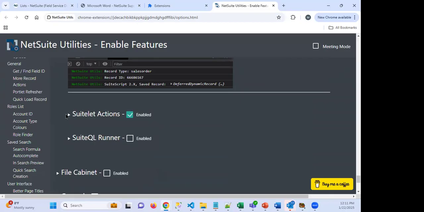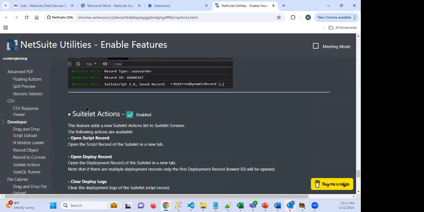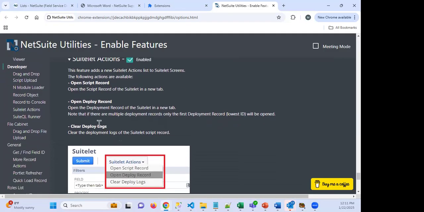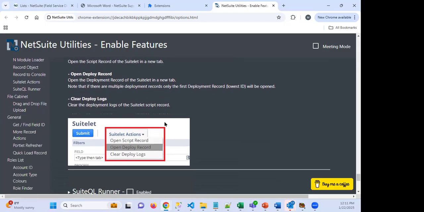The one that I do have turned on are your Suitelet actions. So if you're creating Suitelets, what this will allow you to do is, in your header where your Suitelet is, so you have the title of your Suitelet, this allows you to open the script record right from your Suitelet, open the deploy record, or clear the deploy log. So if you're logging information, if you're debugging things, sometimes you get lots of things in your debug log and you want to clear it so you can see the most recent set of logs. So your Suitelet actions are right there and they just show up right on top of the page. And you can access the script, the deployment, or the logs right from the actual Suitelet itself.